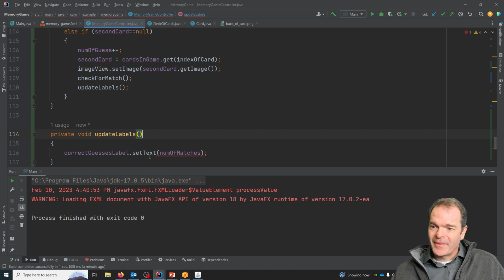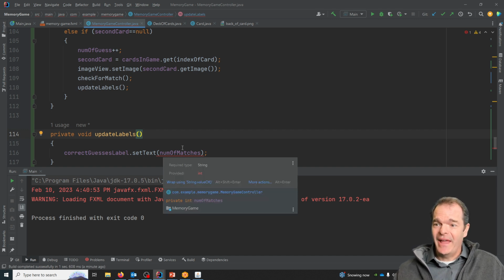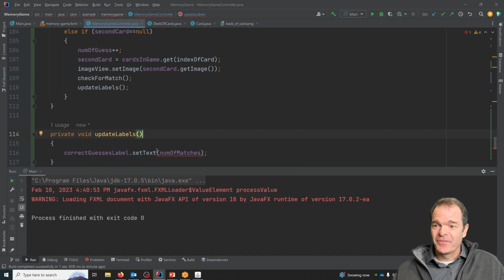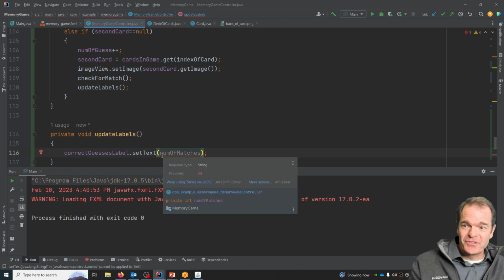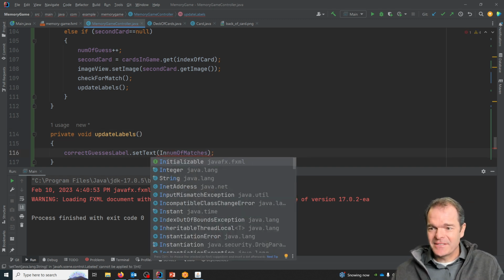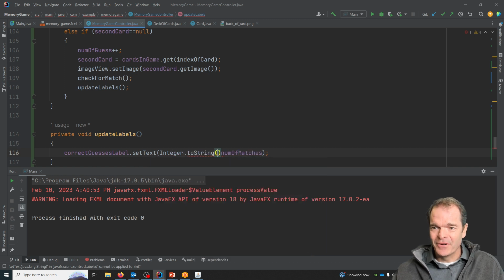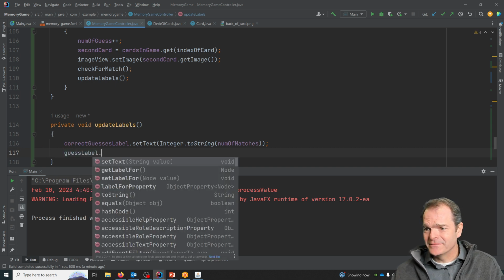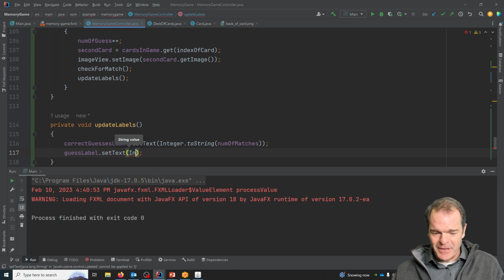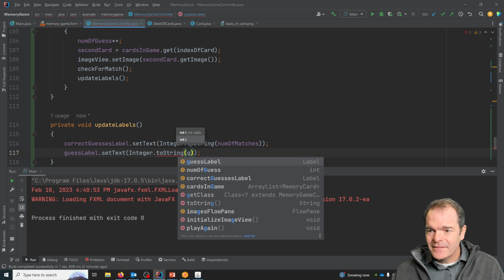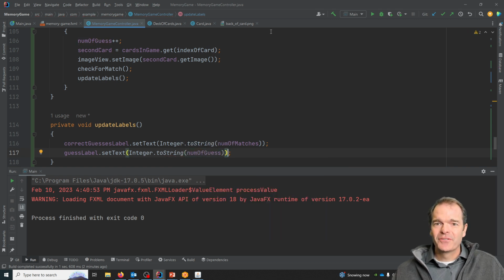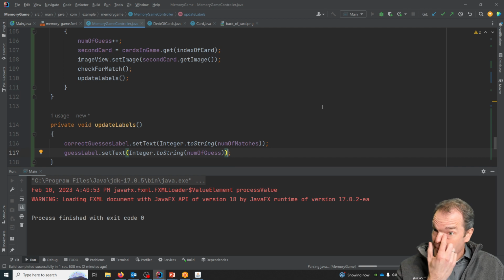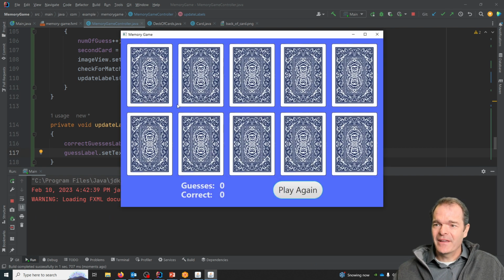Now the problem here is this is expecting a string, and what we've given it is an integer. So we just need to convert the integer to a string, and there's a nice little wrapper class called Integer that will convert it to a string. And then what was the other label we had? The guess label, set the text. And we do the same type of thing here. So Integer to string and num of guesses.